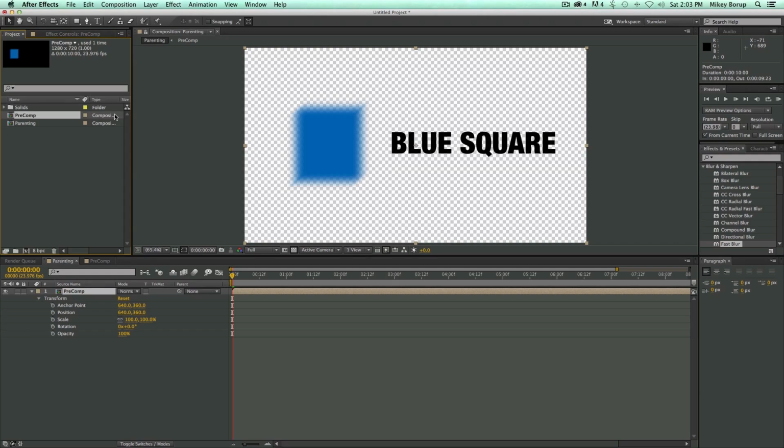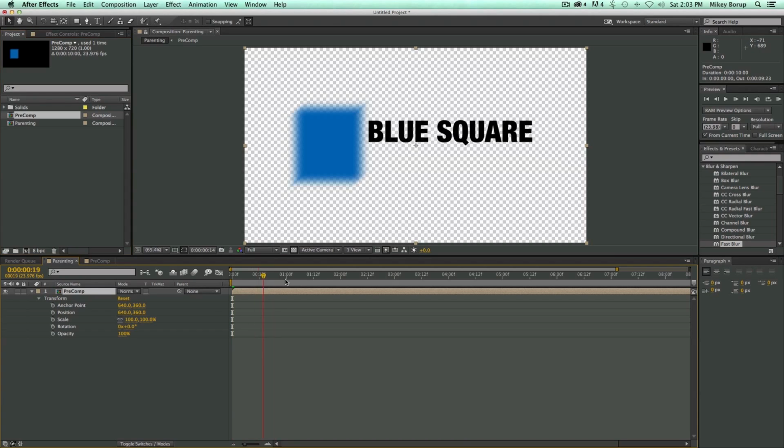Now, I must warn you that pre-composing is going to get confusing here in the project window if you're doing lots and lots of different pre-comps. So make sure that you label them properly and so you know how to find them. But pre-composing is a way of grouping things together. Now, another way of grouping things together is called parenting.